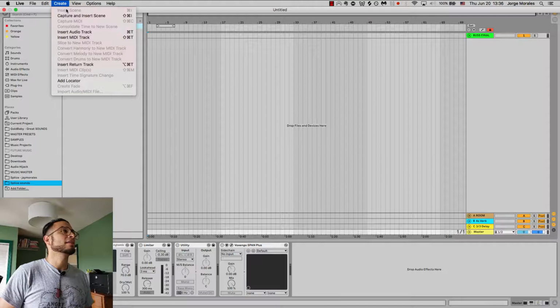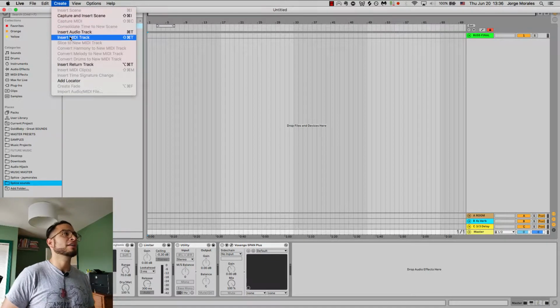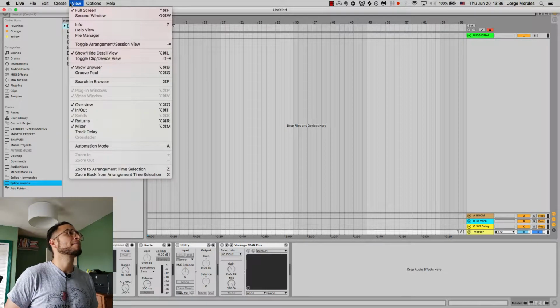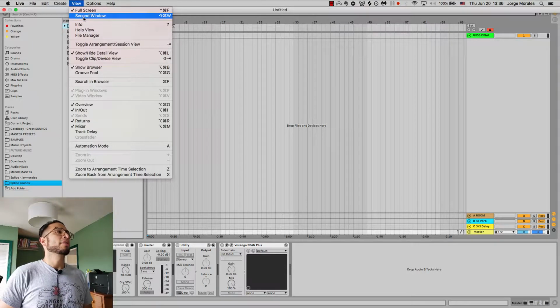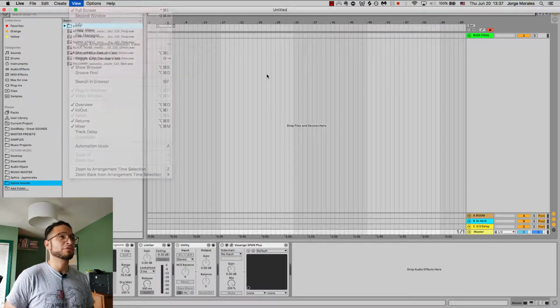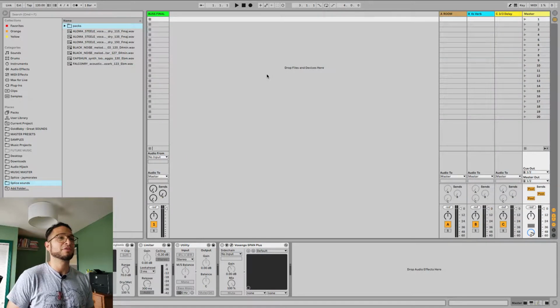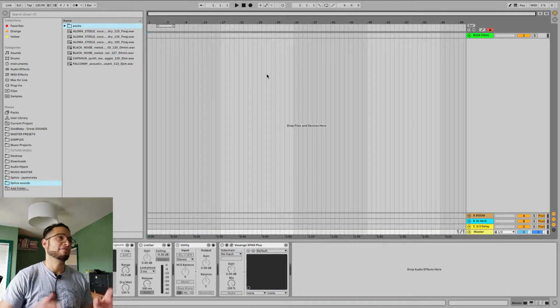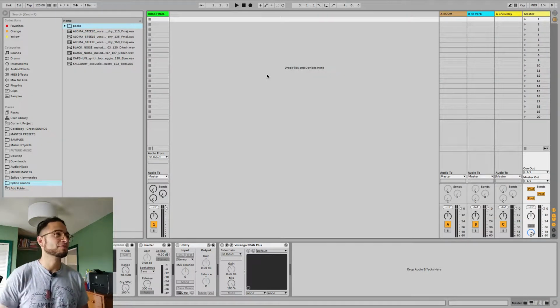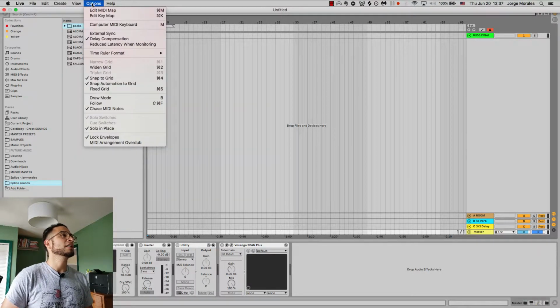We'll go to create. This is if you want to insert audio tracks, MIDI tracks. I'll show you guys the shortcuts for this. View. In this menu, if you have two windows or two monitors, you're able to set it up in a way that on one screen you have this, and on the other screen you have this. So you're able to have an arrangement window where you have all your audio files, and the other one is your mix window. Okay, moving on.